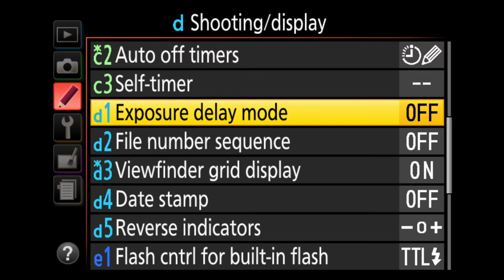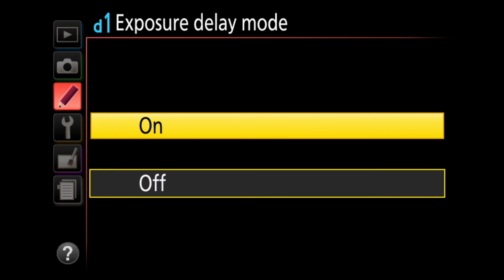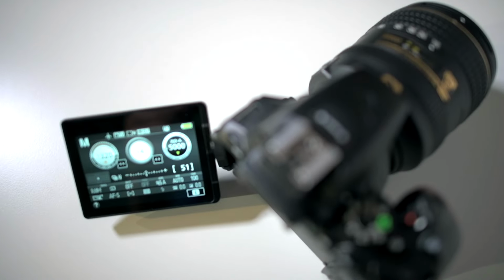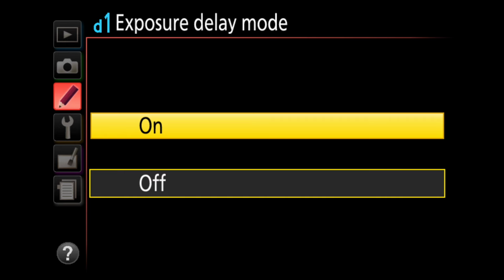Further down from that, you'll see an option that will be called exposure delay mode. This is a particular favourite setting of mine. I use it a lot for landscape photography. What exposure delay mode does is it builds in a delay between the mirror moving and the camera taking an image. This is particularly useful for landscape photography when using a long exposure, because any vibration caused by the mirror movement can cause the image to be soft.